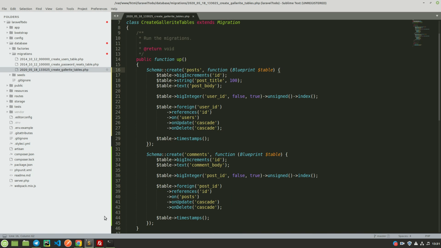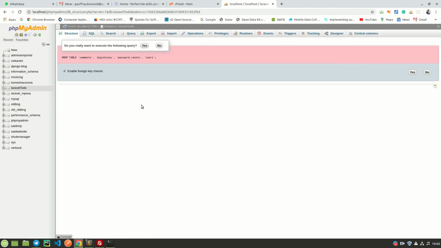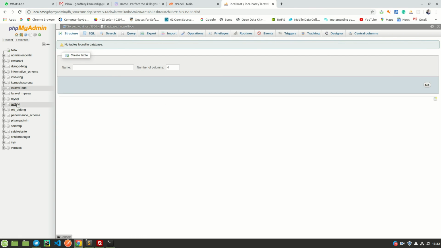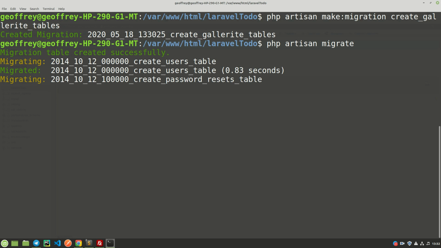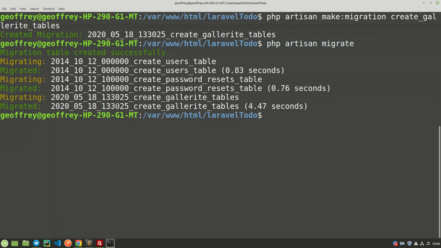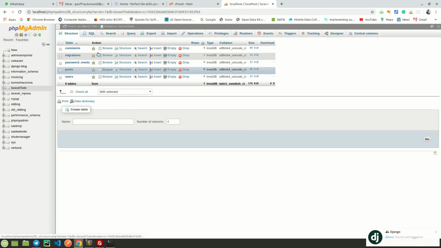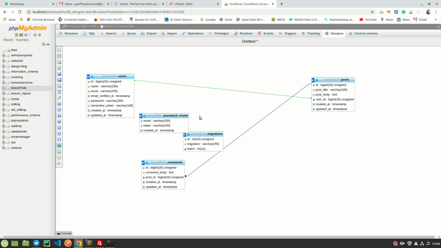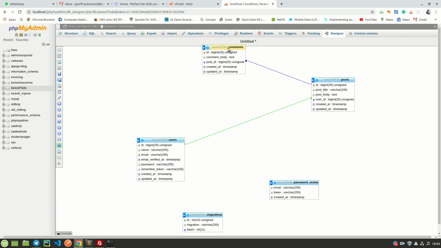So let us go ahead and try to run the migration one more time. Drop this, and now our table doesn't have anything. Let us run the migration, migrate, and users table created, password table created, Gallarite tables are being created, and now we have created the Gallarite tables. It has succeeded. When we come here, we have our database tables, and when we check the designer, we see that our tables have been created and the migrations applied successfully.